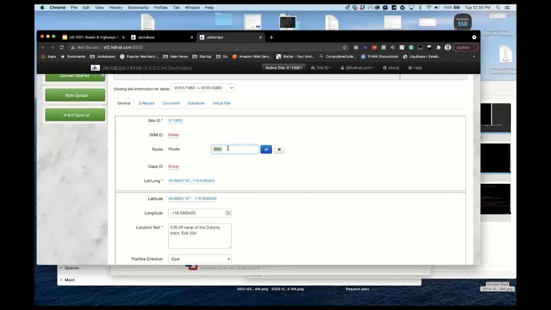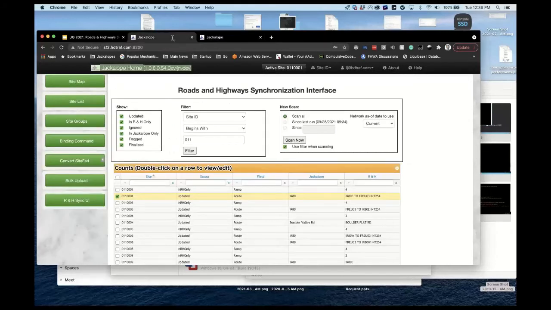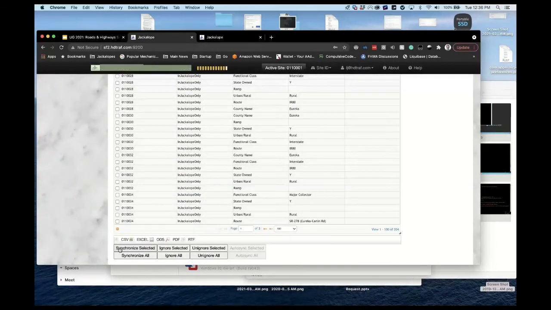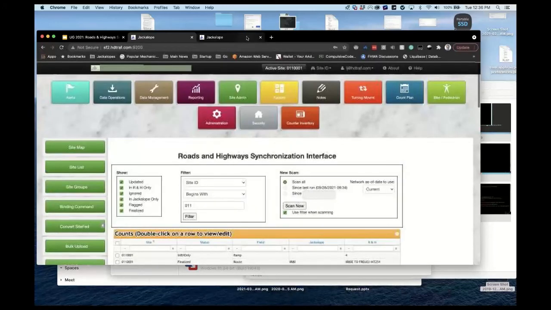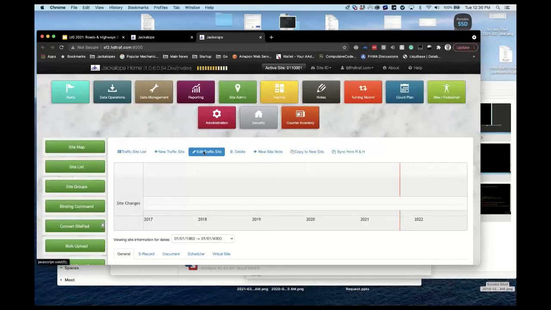So when we do the synchronization, we'll see this change from IR80 to IR80 with all those other letters. We'll also see this IR80 changed, just as an FYI. Let's see, IR80, ramp. All right, route. So let's just have that highlighted. We hit synchronize selected. It just takes a second. It's pretty quick. Let's go ahead and edit traffic site again.